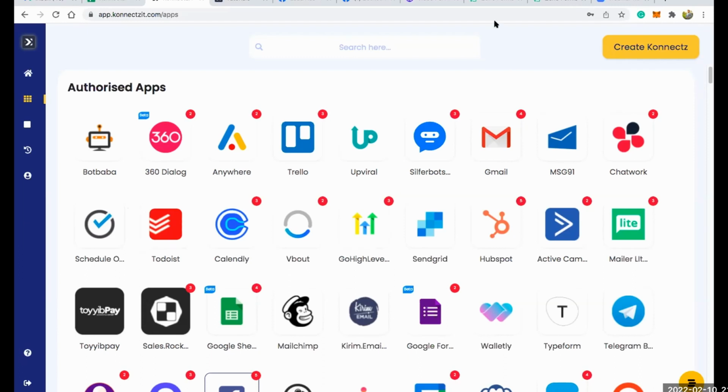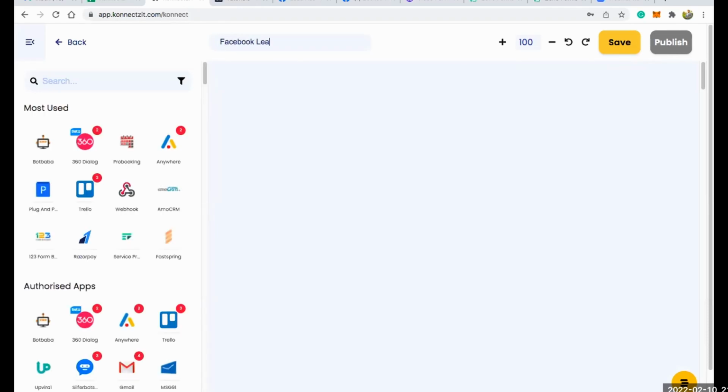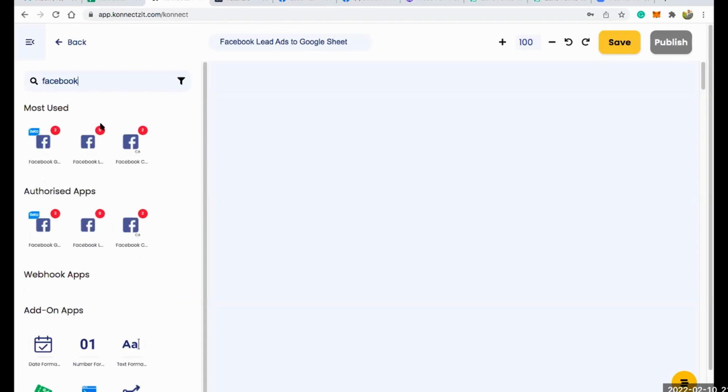After this, let's start building a use case. The first use case I'll be showing with the authorized app: I'll be taking Facebook Lead Ads and adding the data to Google Sheets. So this is my initial use case. Any new lead on Facebook Lead Ads, I'm going to create a new row inside Google Sheets. So let us do that.